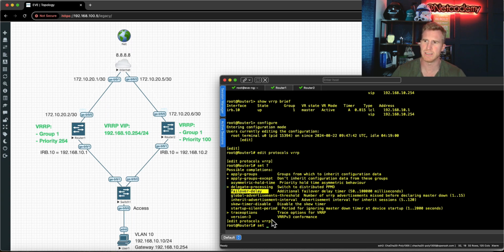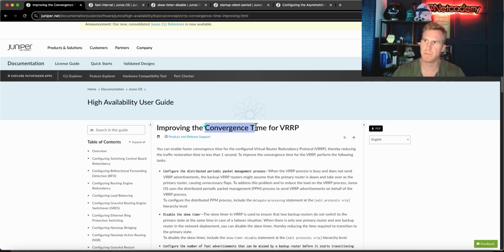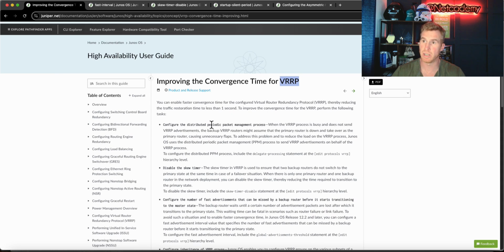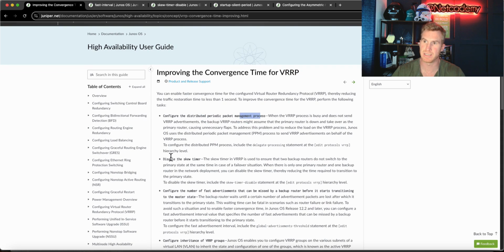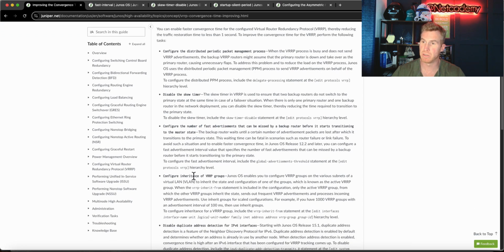So what are these? Well, I'm not going to go through it all because obviously there's a lot to VRRP, but here is actually a document from Juniper, from the Juniper Networks information page. I'll link all this down in the comments box, of course. But here you can see, to improve the convergence time of VRRP, it mentions things such as configuring the periodic packet management process and disabling the skew timer, and maybe changing the number of advertisements to be faster, and configuring inheritance of VRRP groups.